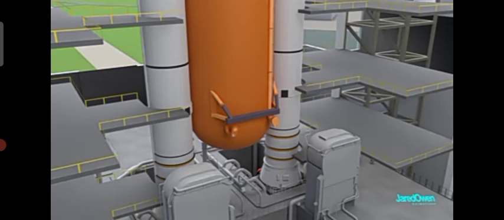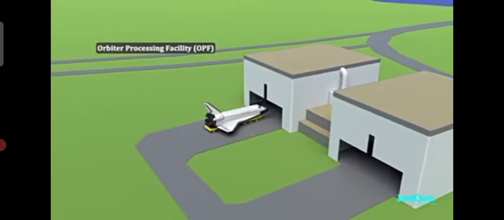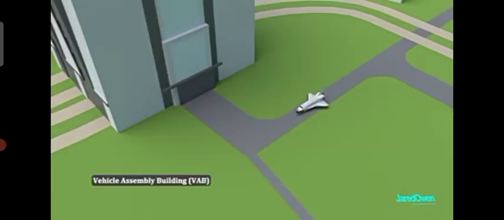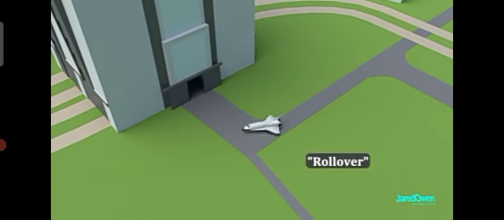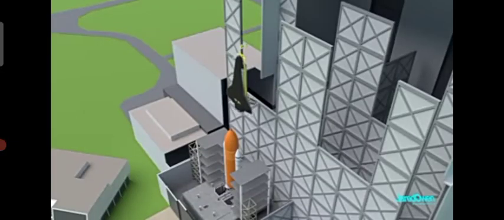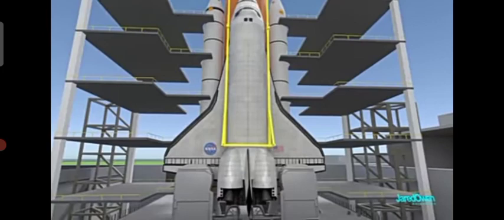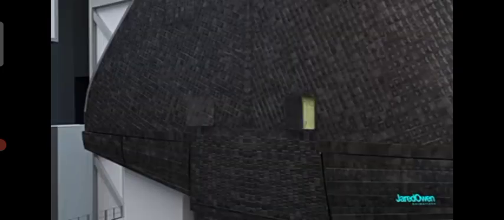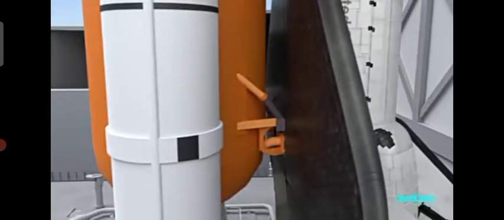Once the orbiter was ready, it was then transferred from the OPF to the VAB. This was referred to as a rollover. The orbiter was then hooked up to a crane and then carefully lifted up, moved over to the high bay, and then mounted to the side of the external tank. The fuel and electrical connections are attached to the bottom of the orbiter. There is also another attachment point up towards the top.